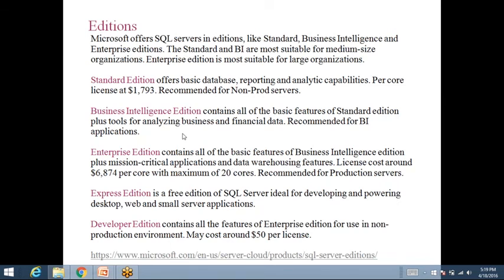And the next is the Business Intelligence edition. The Business Intelligence edition is mainly used to perform ETL processes. When I say ETL, it is extraction, transformation, loading. It's something like you want to load data from flat files or Excel files onto the SQL tables, do some analysis and generate reports for the management. It's nothing but data mining that can be done with the Business Intelligence edition. It is mostly recommended for BI applications, for SSIS and SSAS.